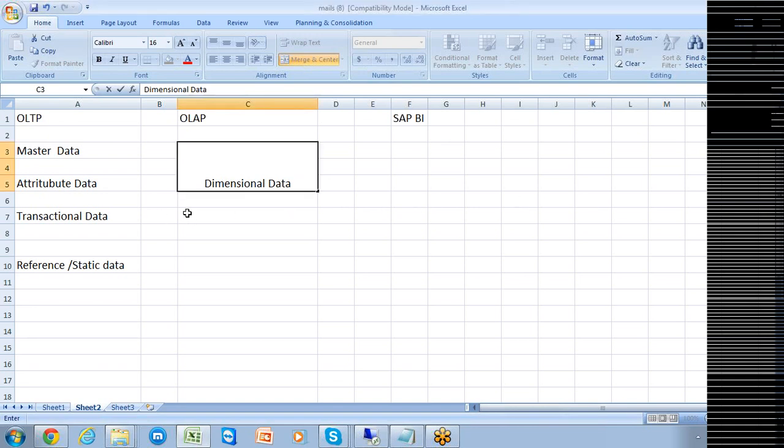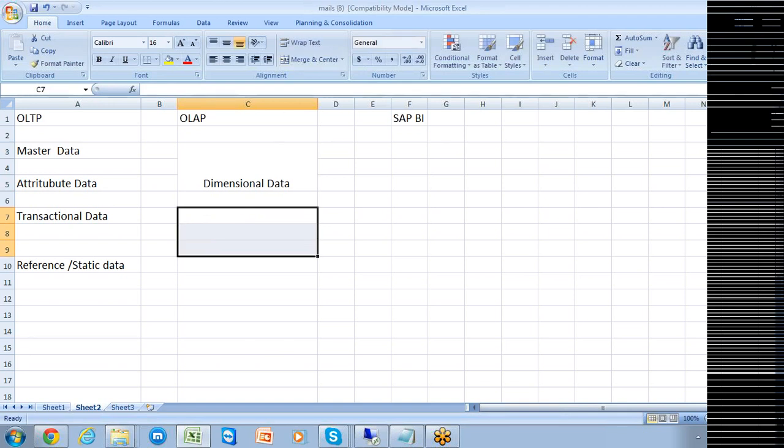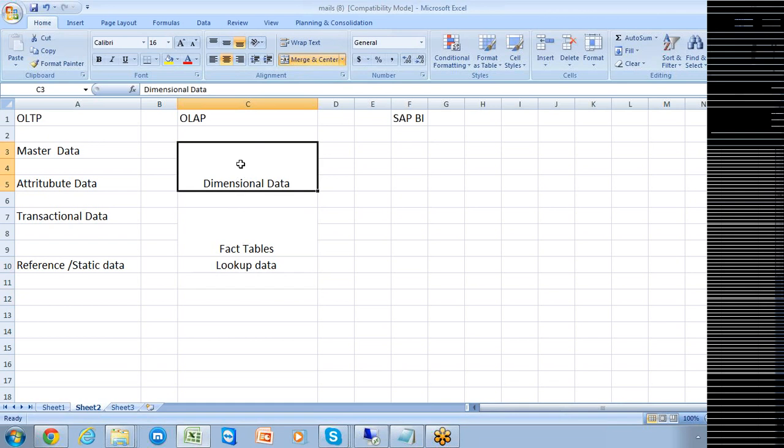The other type of data you have is dimensional data, where your data is organized in the form of fact tables. And the third type of data you have is lookup data. These are the three things you can have: dimensional data, fact tables, and dimensional lookup data.